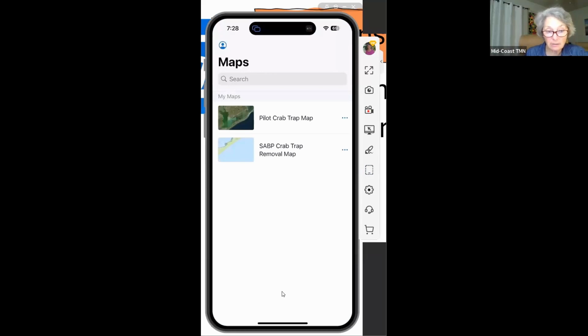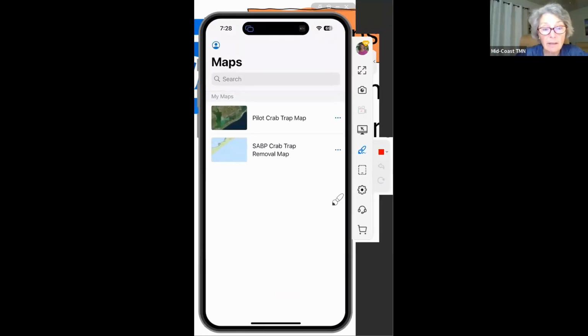You're going to see the pilot map and you're going to see the crab trap removal map. The pilot map is used by the person in the plane that flies over and looks for traps, because all the crabbers have to have their traps out of the water and everything is considered derelict. So we have a volunteer who goes up into a plane and he marks. So he uses that one. You do not use that one. Okay, that is for him to use.